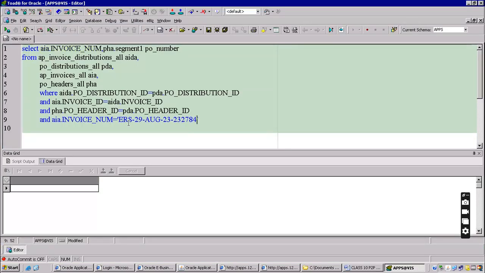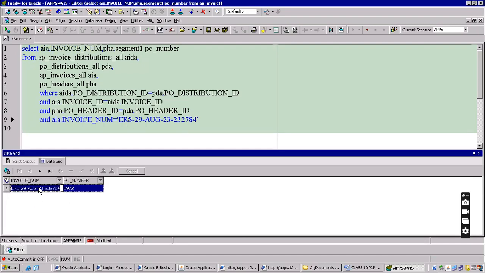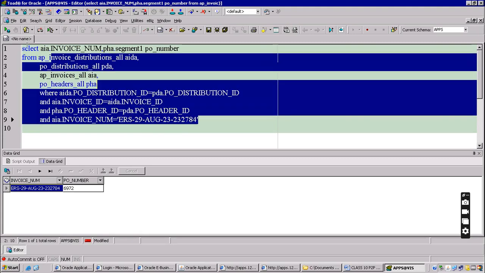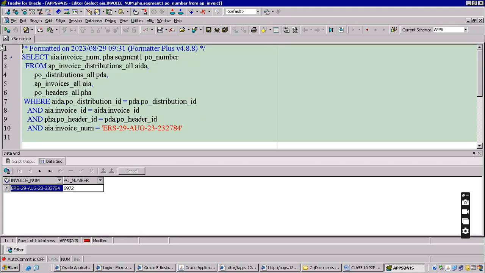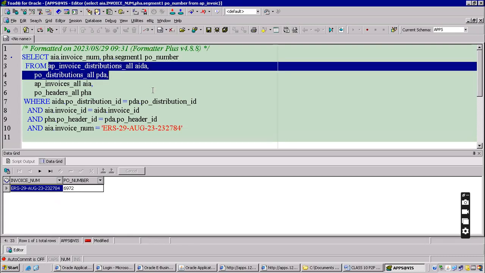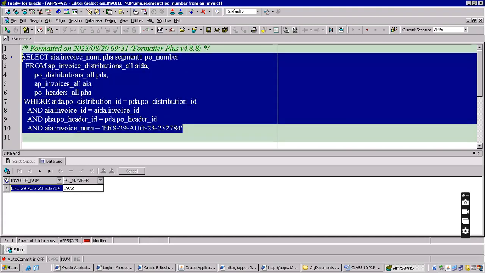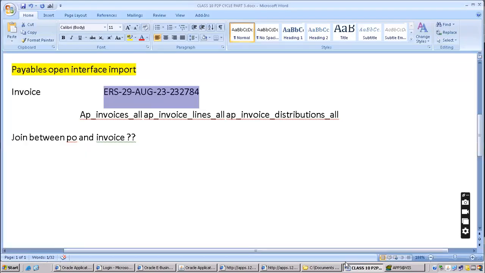What it should give here is the PO number. Like this, this invoice is generated based on 6970. So this is the way: 2 PO tables, 2 AP invoice tables. But the join is at distribution level only, that is PO distribution. If anyone asks you what is the link between PO and invoice, you must answer that here only one join is enough.